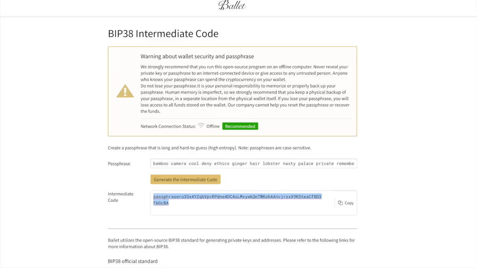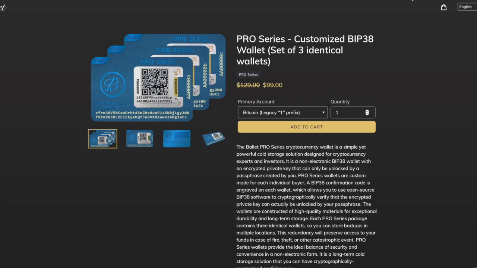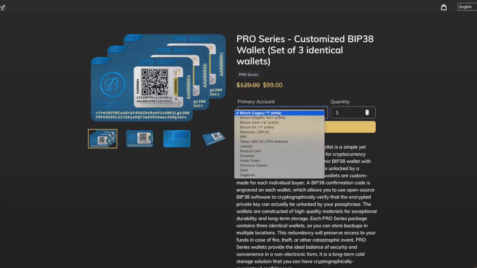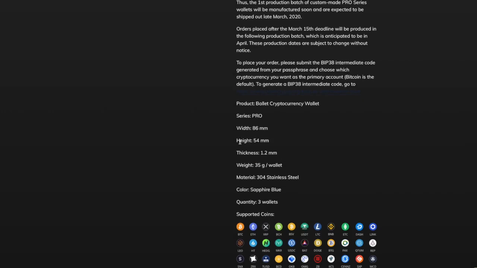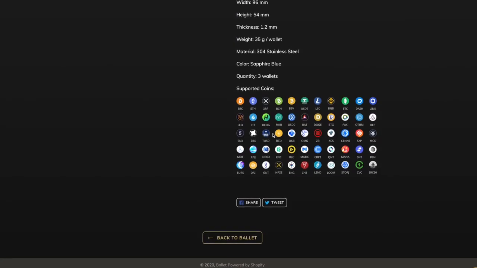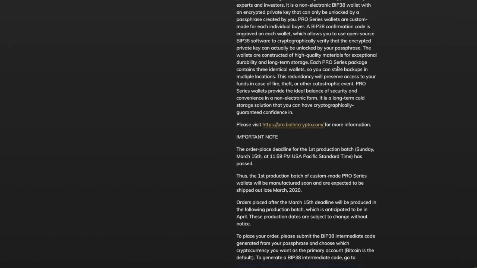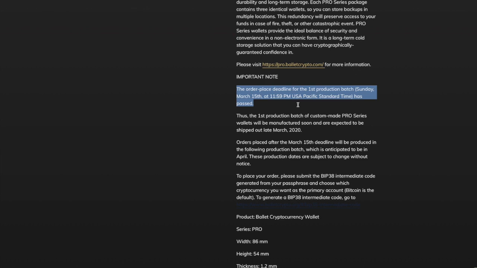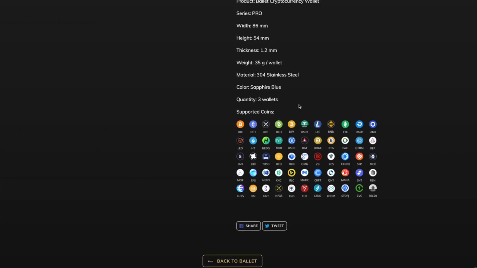So after you do this, you just follow the steps. I'm not connected to the internet anymore, but if you hit buy, you're going to be directed to the screen and you pick either a Bitcoin Legacy 1 prefix wallet or one with the BC1 SegWit native address. You pick the quantity and you have all of these details about it. You add to cart and you have to contact them by email and let them know what your phrase is. And it seems like their first production batch is going to run out pretty soon. You shouldn't FOMO though, there's going to be more.